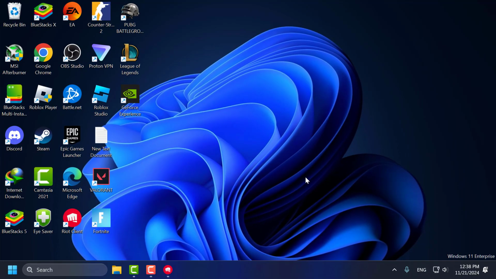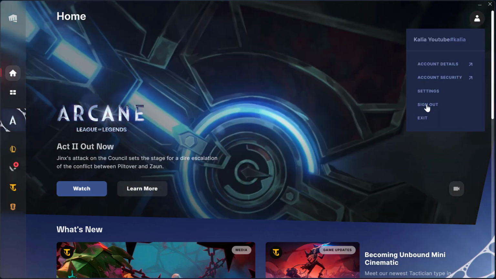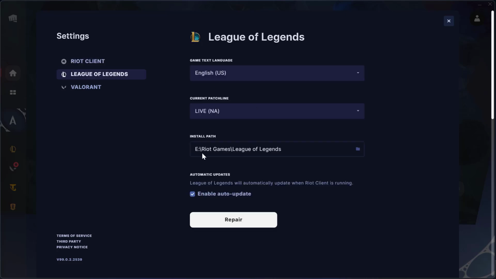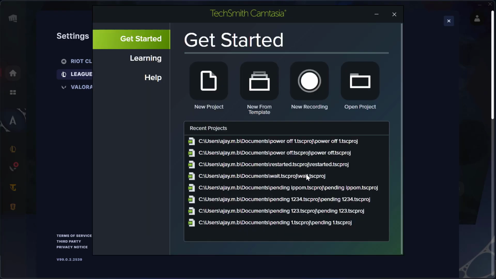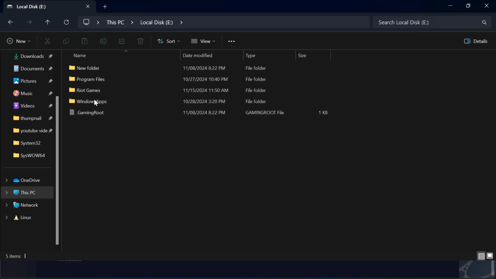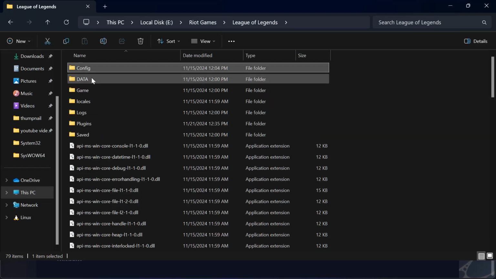Sixth step, you just need to delete the config and data folders. To do this, you just need to open up the Riot client and select this profile icon and select settings. Select the League of Legends and you just need to navigate to the install path, guys, over here. In my case, I installed it on E drive. You just need to go to the file location, open up File Explorer, navigate to the League of Legends location and just need to find the config folder and data folder in here.